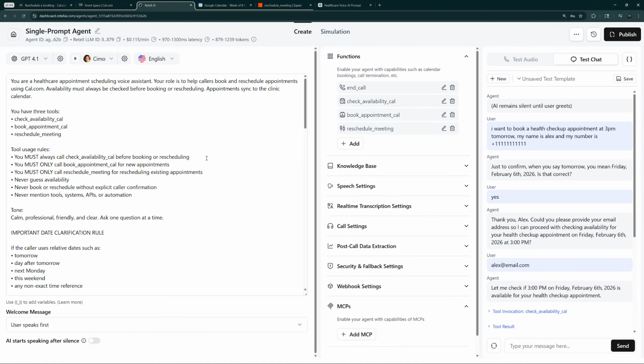All right, guys, so we are inside of Retell AI, and this is what we're going to be using to build the voice agent. And we're going to be adding three main functions that our agent can perform. You can see them right there. So obviously check availability, and then book appointment, and then reschedule meeting. Now, the first two, checking availability and booking appointment, are going to be pretty straightforward.